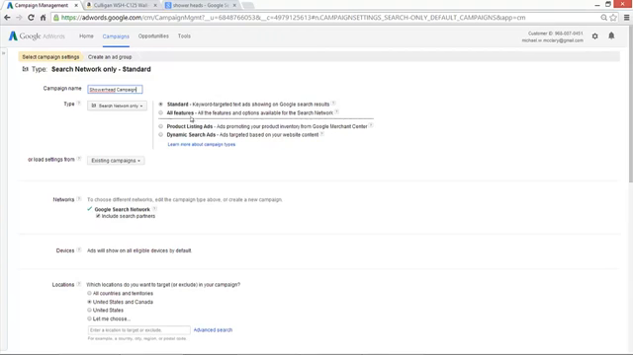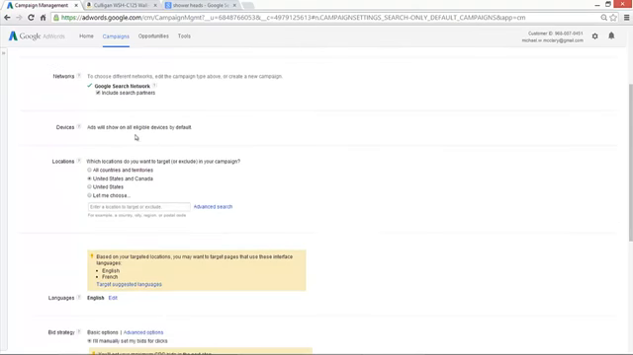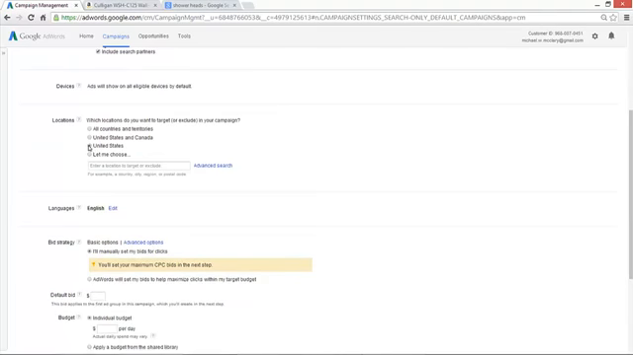You'll see a couple different options over here. You can leave these the way that they are, standard or all features, doesn't really matter which one. Down here, do you want to include their search partners? I usually do. They also will show your ad in some other different search networks, so I keep that on there. You can determine whether or not you want your ads to show up on all devices or not. You can also determine where you want your product ads to show. Now, if you're only selling on Amazon.com, you definitely want to choose just the United States.